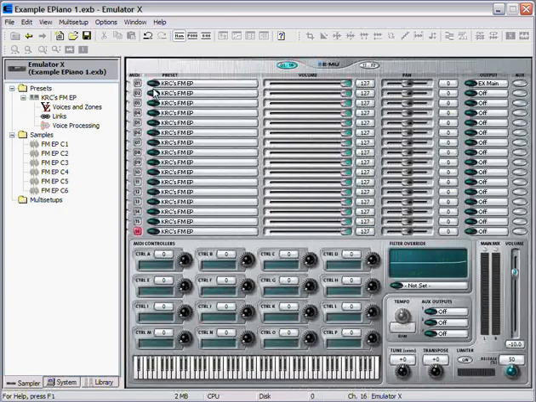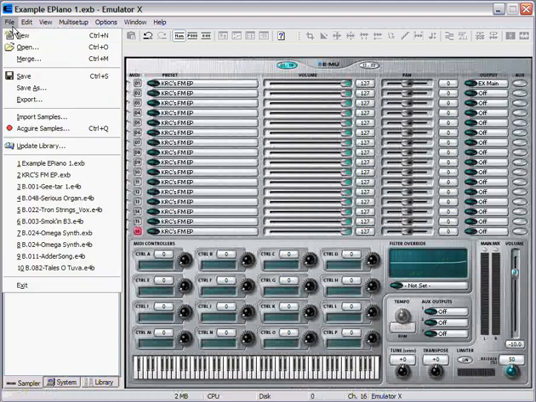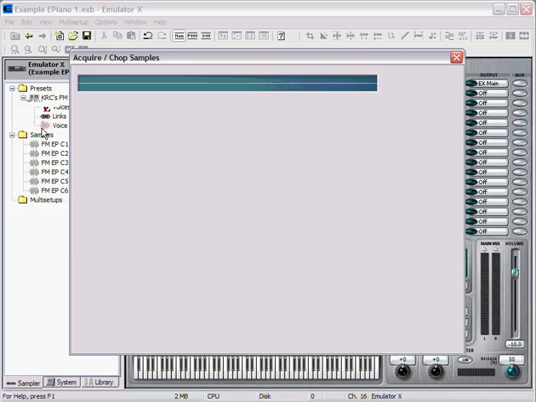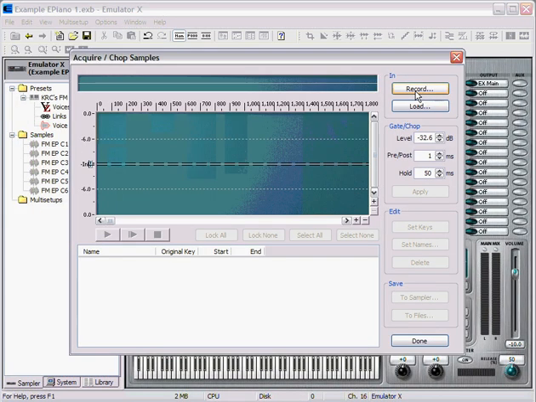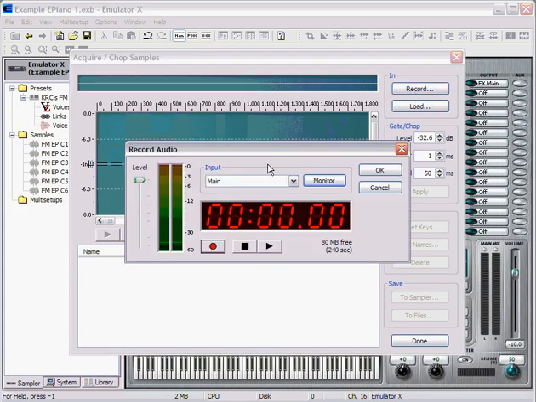I'm going to go back to Emulator X and once again go to File, Acquire Samples, and click the record button, and we'll just do some more sampling. So I'll turn my mic down and I'll be right back.